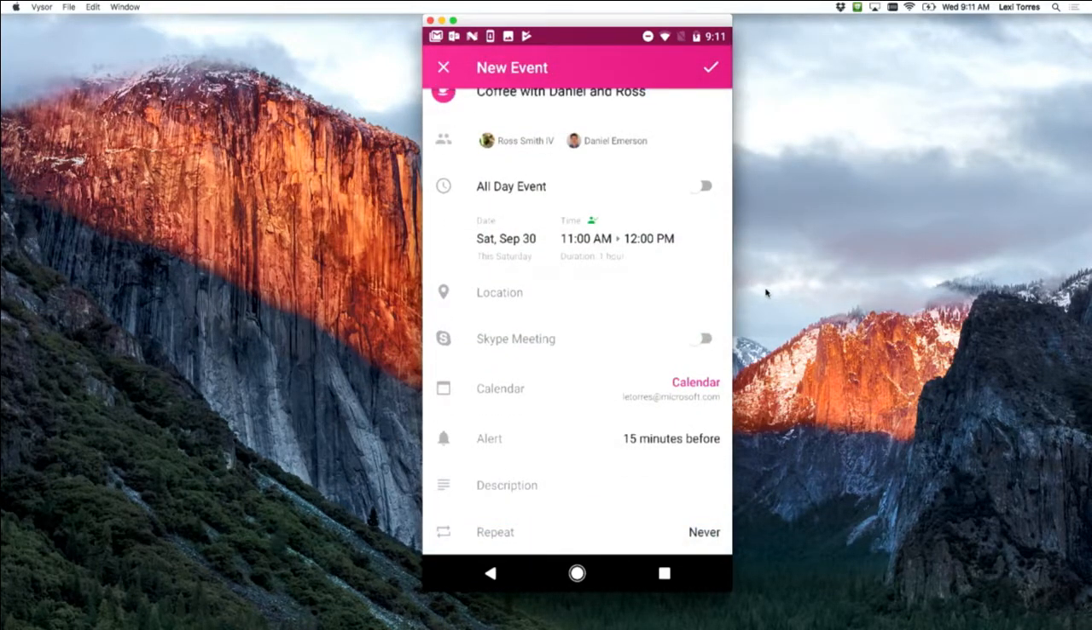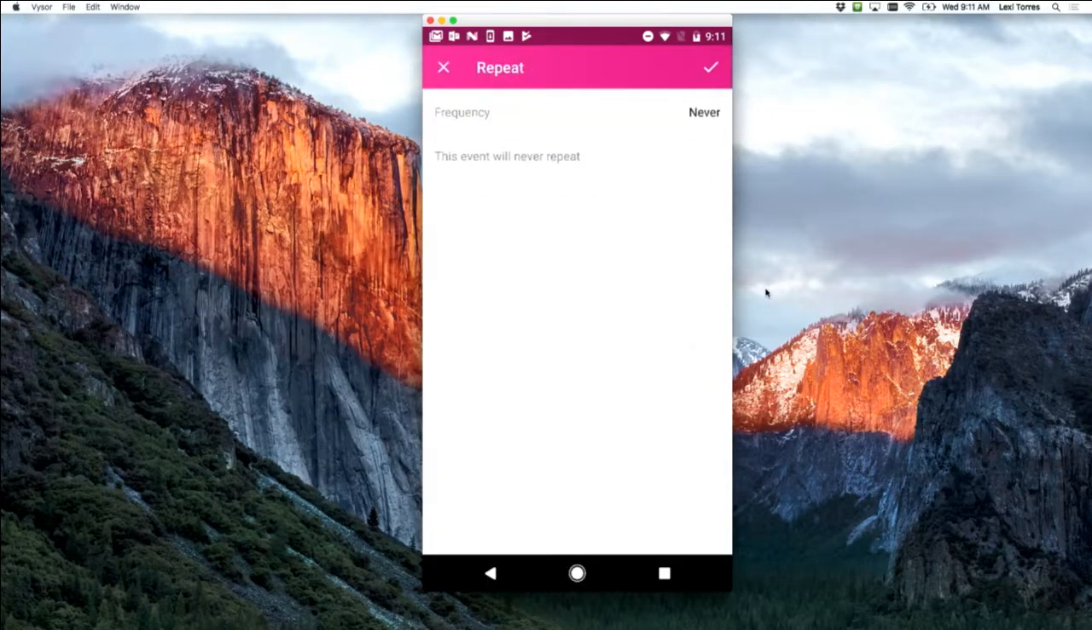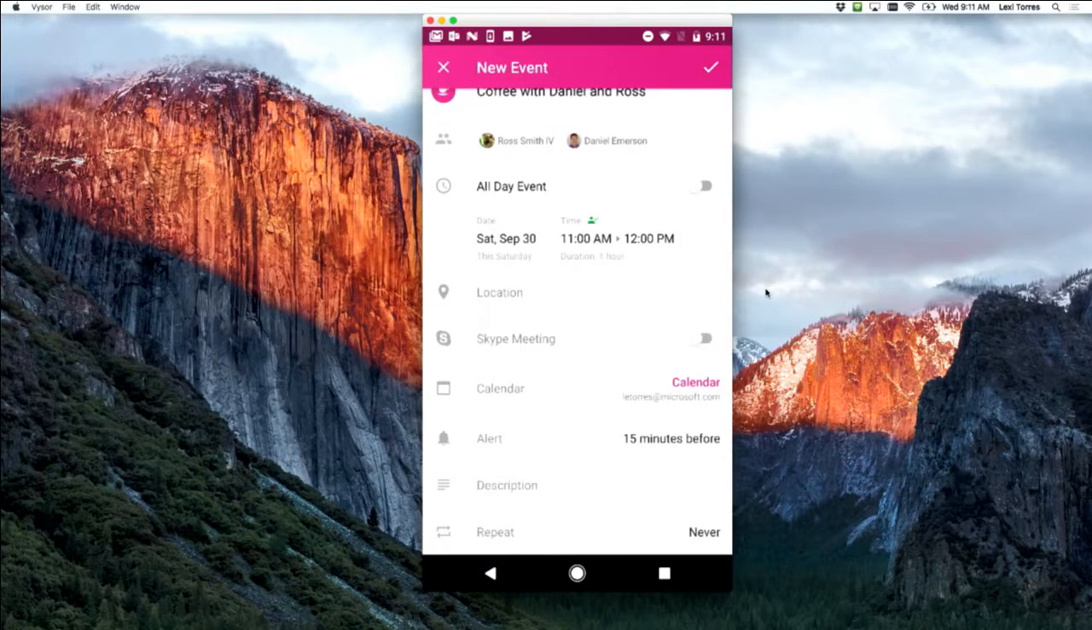I'm also able to really easily add a repeating event if we want to have coffee every Saturday. Again, pretty fun. And I can add a location and Skype meeting too.